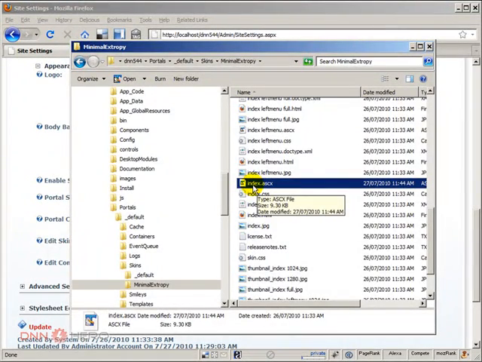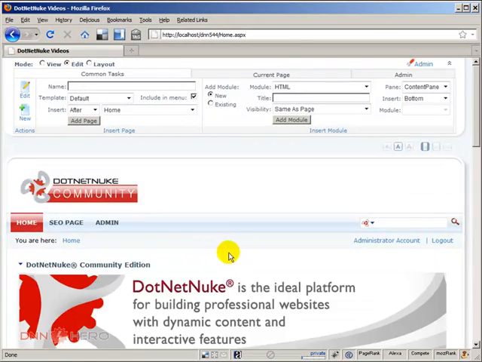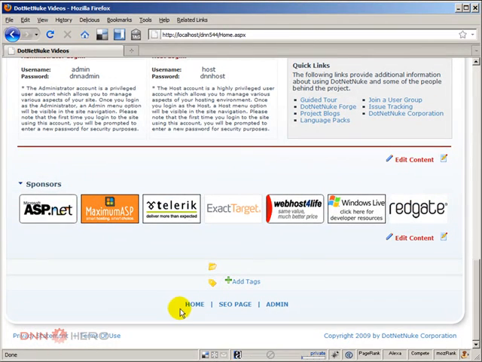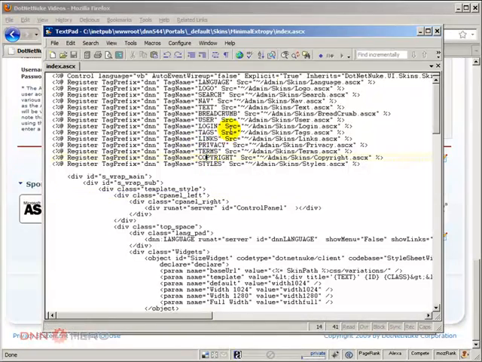I'm going to open this file because I want to pinpoint how those links at the bottom are being displayed. So let's open this file. Okay, so the file, the index.aspx, is open. The skin object that is building the links at the bottom is called links, and it's registered right here.